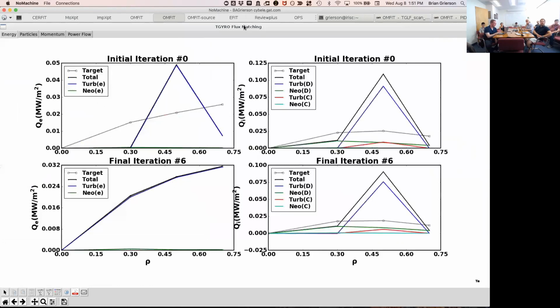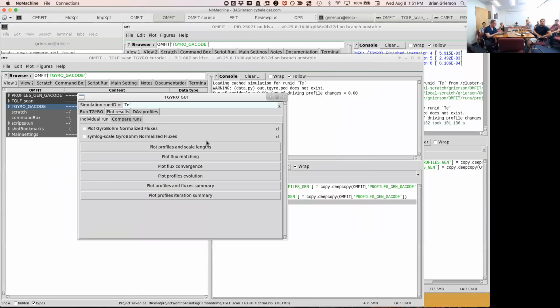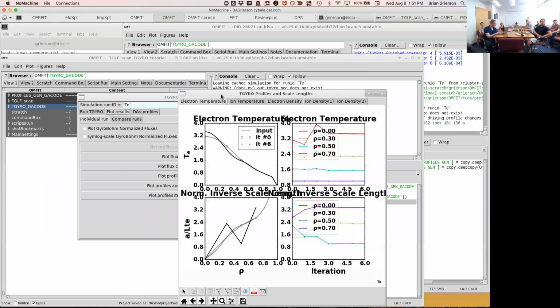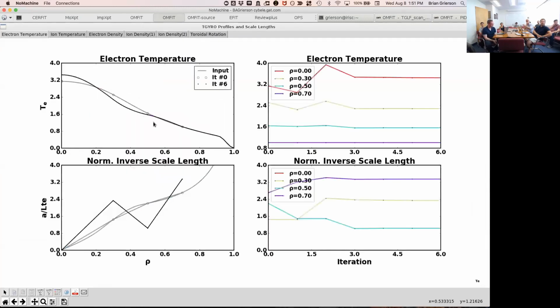And so what does the profile look like? You plot the profile and the scale length. Here's the result, and this is very intuitive. You can understand exactly what happened. In gray is my experimental profile, and in black is the prediction after 6 iterations. Like I showed before, you started with no transport at this radius, at rho 0.3. So the gradient, of course, had to go up. And at rho 0.5, the transport was way too high, so the gradient had to go down. And at rho 0.7, it was too low again, so it had to go up. Right? So this is what happened.